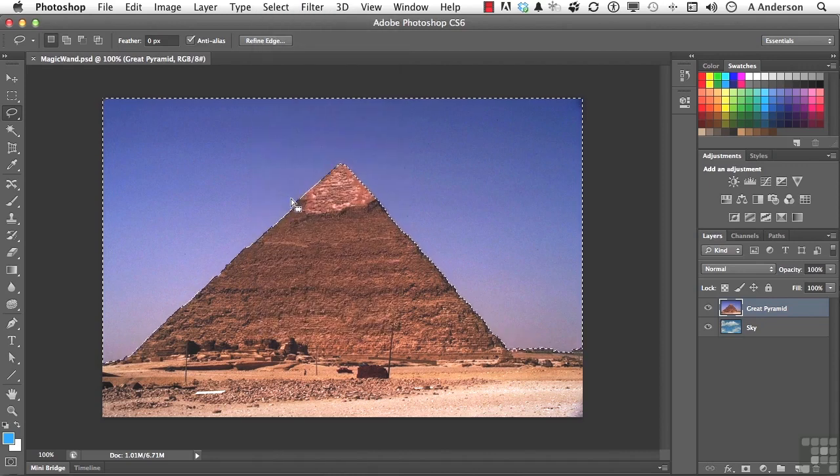Well, there you go. When you look at it, grow is contiguous and similar is non-contiguous. On to the next.